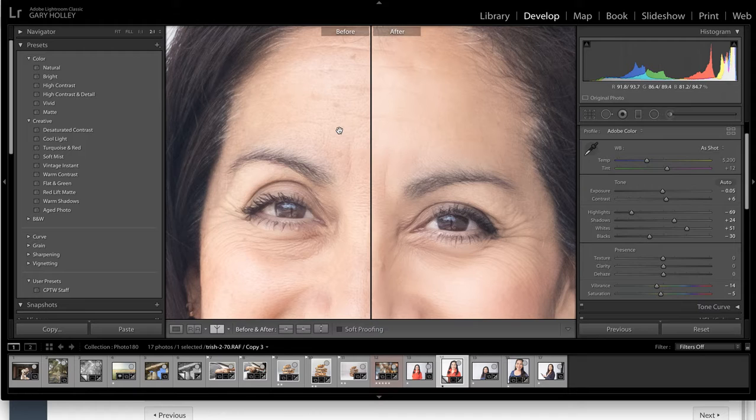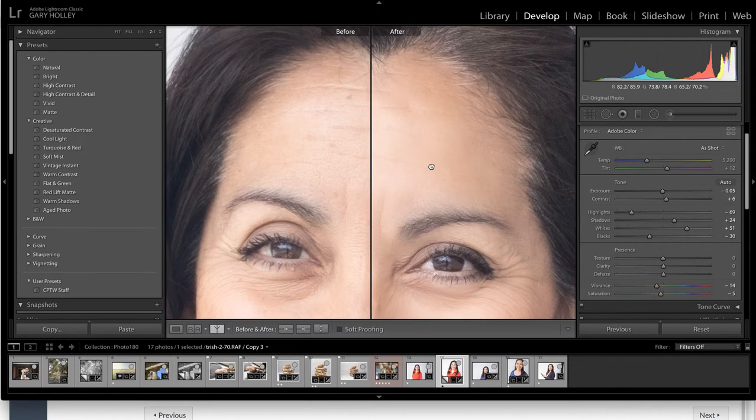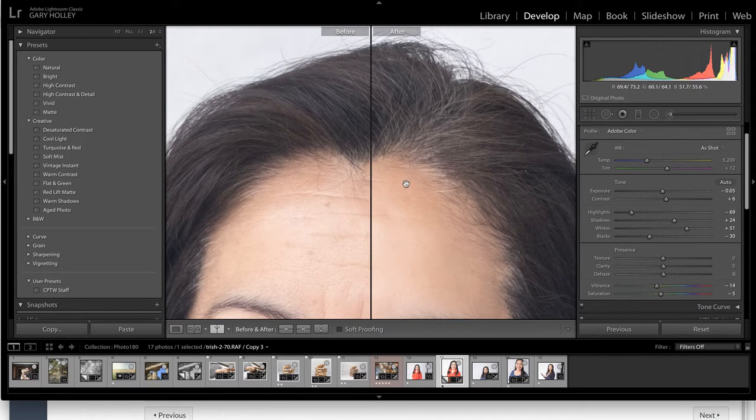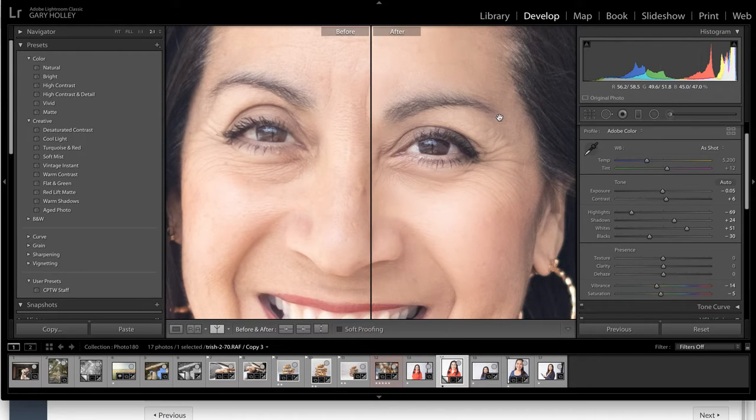We have that medium frequency information gone. It's been softened out. Some of the higher frequency stuff like this is still intact, and it definitely looks better. Even on the hair, since we've only applied the effect here, the hair stays crisp. And that's kind of what you're looking for.